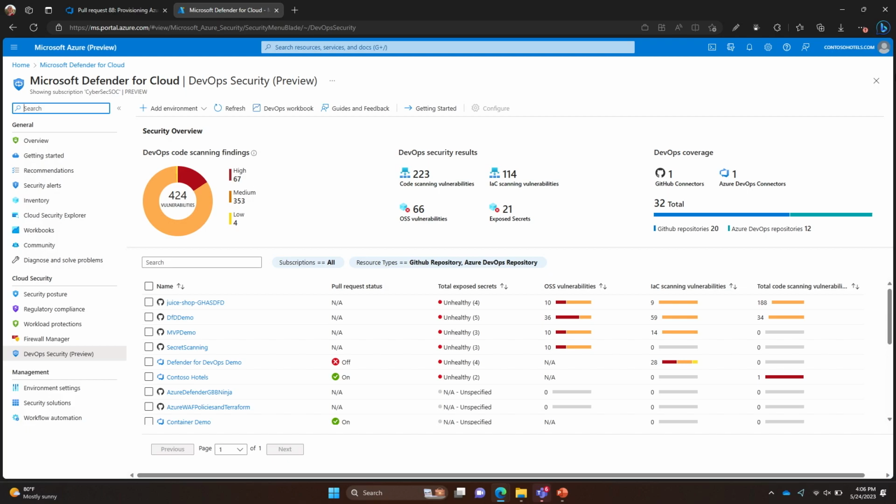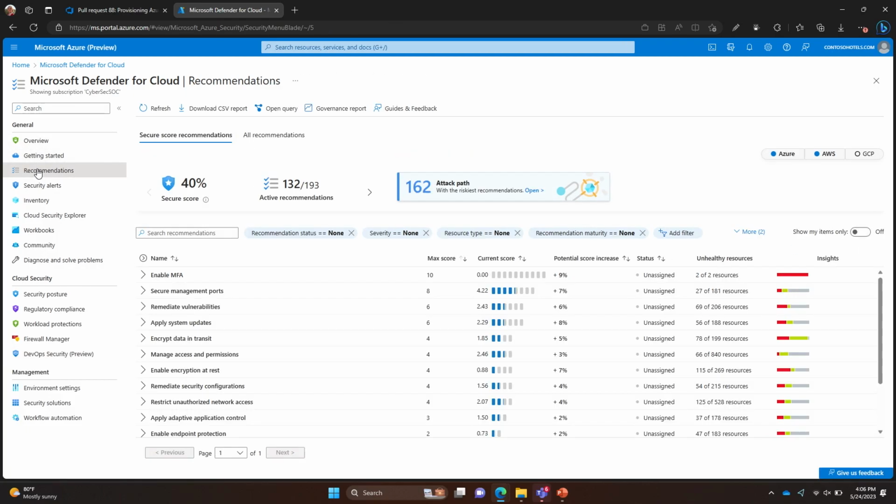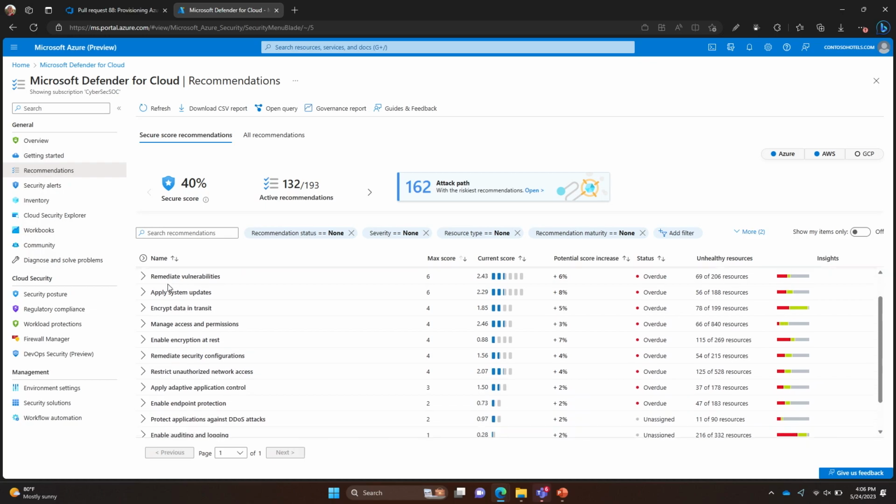All that to give a single pane of glass view, an aggregated view of where your misconfigurations and vulnerabilities are, which of them are most critical across code scanning, IaC scanning, OSS, and exposed secrets, as well as providing native MDC recommendations to the security team about how to remediate and resolve these.